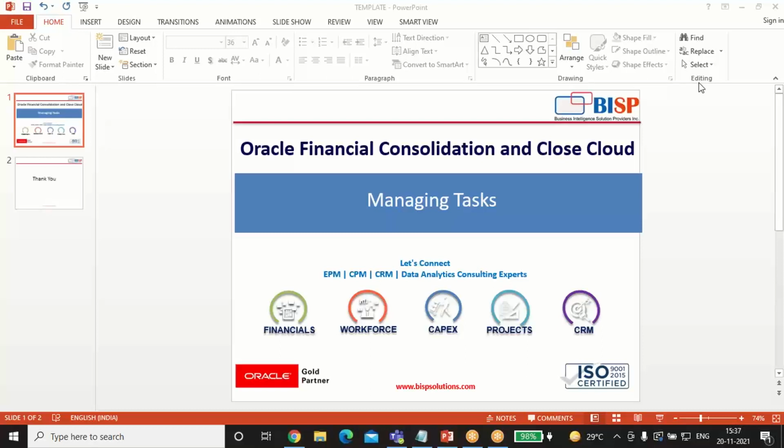Basically, tasks are the core units of actions in the business process, such as data entry or consolidation. Tasks represent activities performed during the business process, such as close cycle. So, tasks have a start date and end date. Each task has an assignee responsible for completing the task.